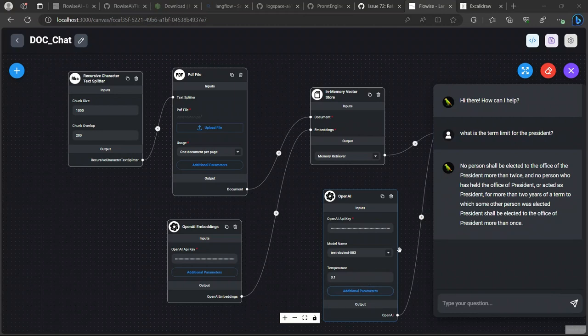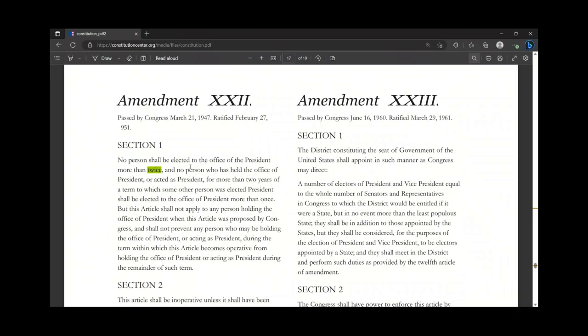So here's what it came up with. No person should be elected to the office of the president more than twice, and no person who held the office of the president or acted as the president for more than 2 years of a term to which some other person was elected president shall be elected to the office of the president more than once. Okay, this is a very interesting answer, but let's see if we can actually find this in the original constitution. Okay, so it seems like it simply got the answer from here and returned the whole small paragraph.